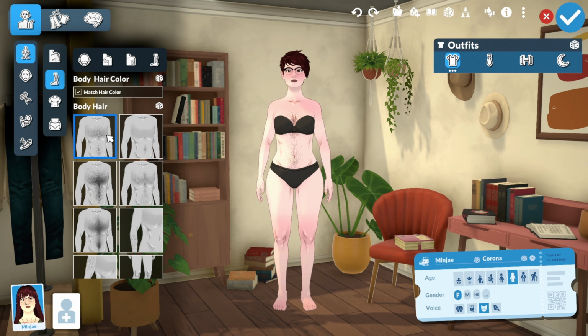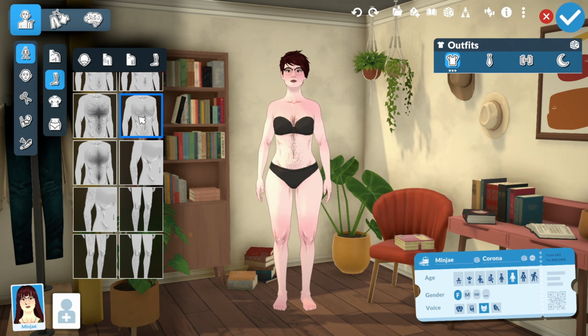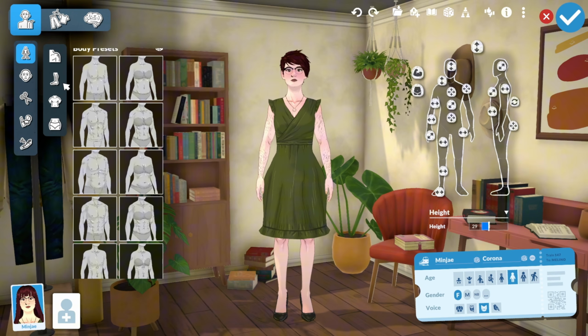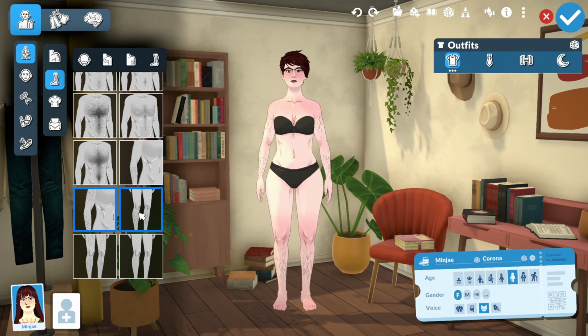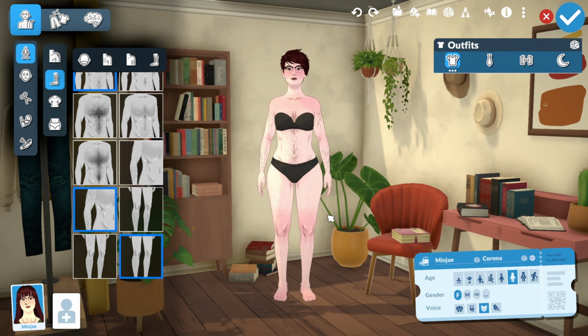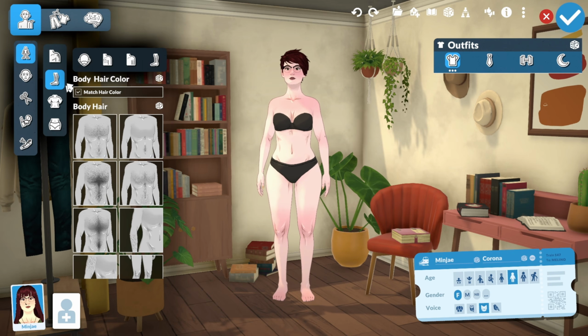So we have this hair here. There's this hair, this hair, this one, arm hair. There is more arm hair. There is leg hair, and you can stack these actually. If you want to stack them up, you can definitely do so. You can pick more than one. I have three going right now: more leg hair, and then less leg hair. So these are the options for the leg hair, or the hair in general.